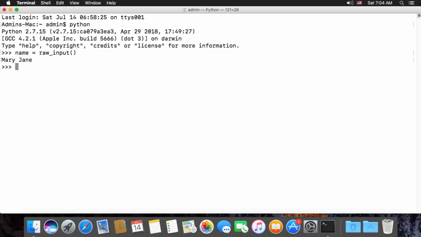So if I type Mary Jane to put some data into raw input and then hit the enter key, the interactive shell returns, and if I print the value of name, you'll see that it displays Mary Jane. So clearly, raw input pauses the interactive program to wait for the user to enter input. Once the user hits the enter key, then input is sent from the function to the variable on the other side of the assignment statement.